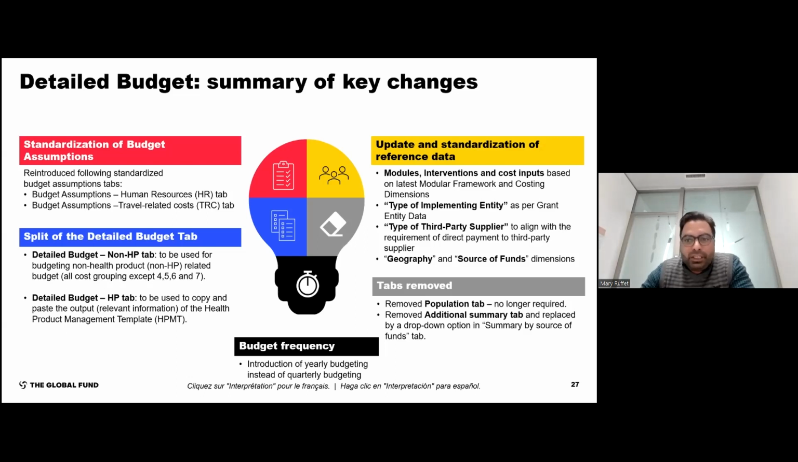There are two other dimensions where you will see some changes as compared to the last version. One is geography. Previously, you might have seen there was one dimension by the name of geography and location, but it wasn't mandatory. It was just optional. But this time we have made this mandatory, just to meet the requirement of the Global Fund new strategy to track investment at various levels, particularly at community level.